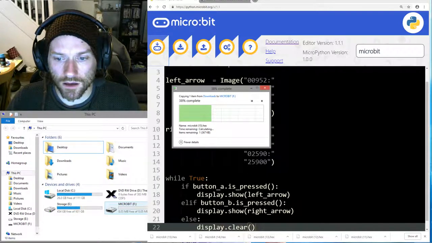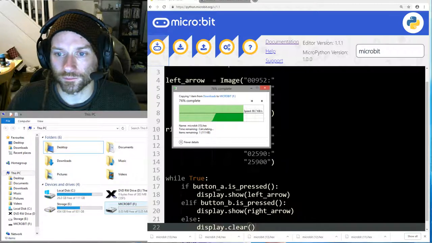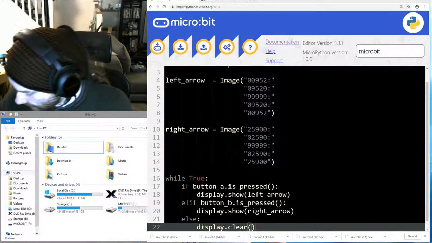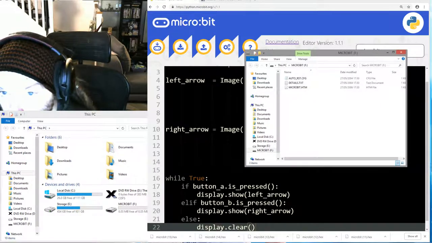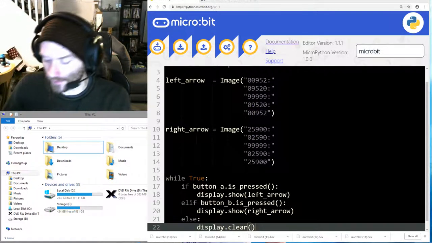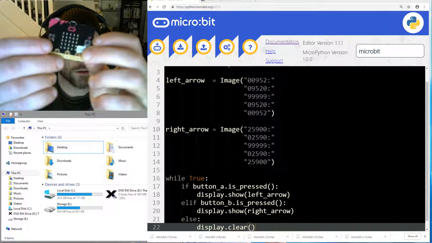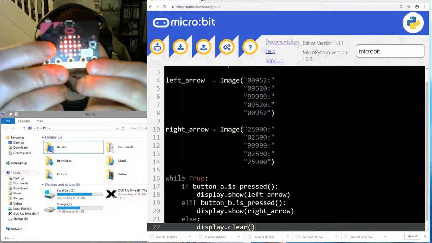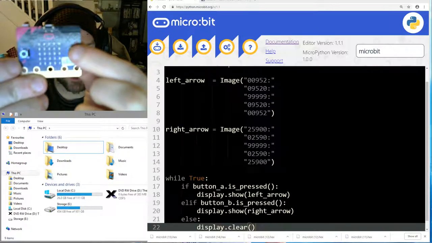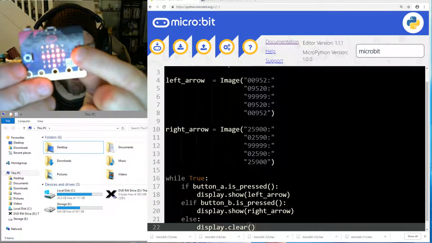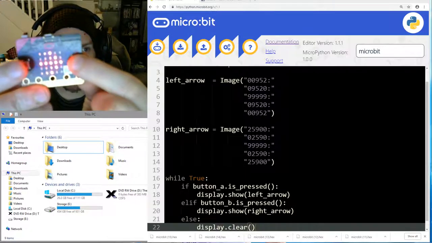Copy in that file. And so now let's grab my microbit. Here we go. I'm going to press the A button. It displays the arrow. When I let go of it, it clears the display. I'm going to press the B button. It displays my other arrow. When I let go of it, it clears the display.